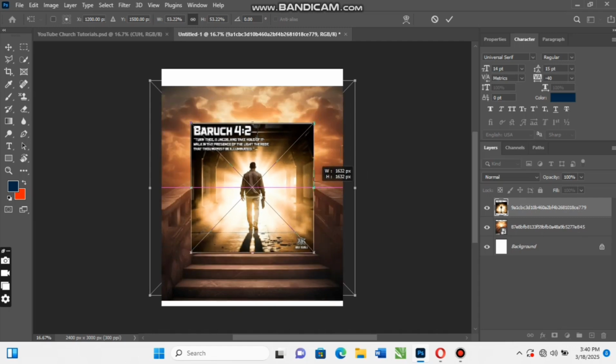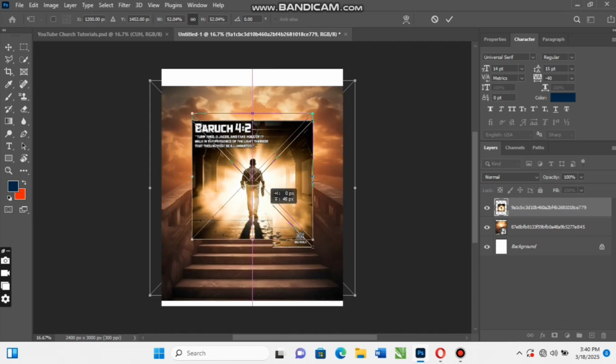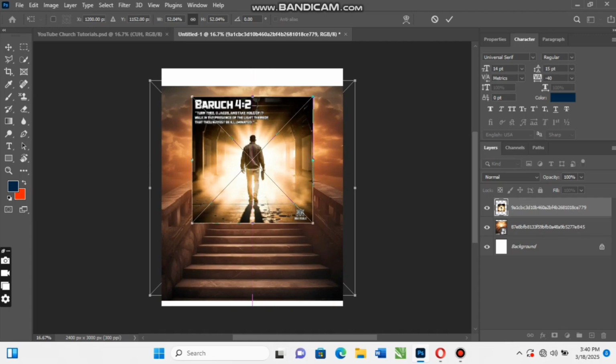And the reason I'm reducing this size, I want to tell a story that a man is coming up hither. He's going to the mountain to pray. That is the idea or the concept behind the creation of this church flyer background. So I will press OK.